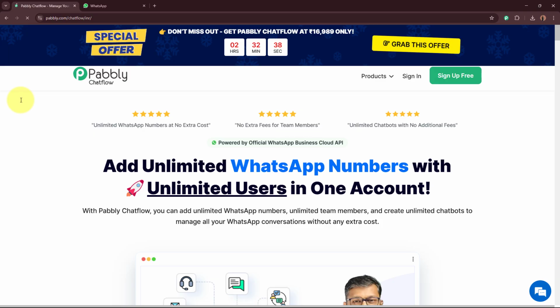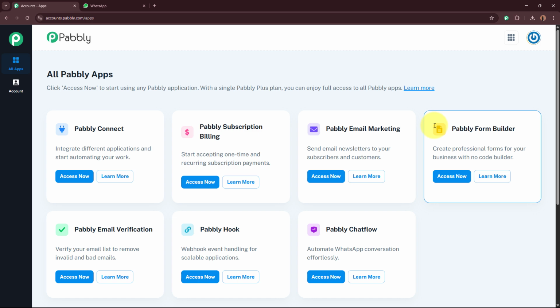On the landing page, you have two options: sign in or sign up for free. If you're an existing user, you can directly sign into your Pabbly Chatflow account. But if you're a new user, you can sign up for free and get 100 free tasks every month. As I'm an existing user, I'm going to directly sign into my Pabbly Chatflow account.